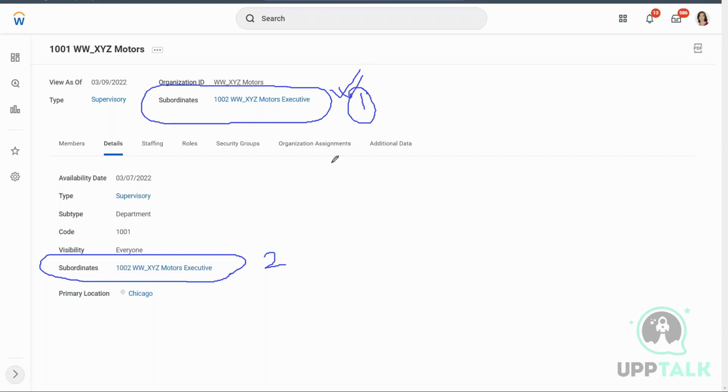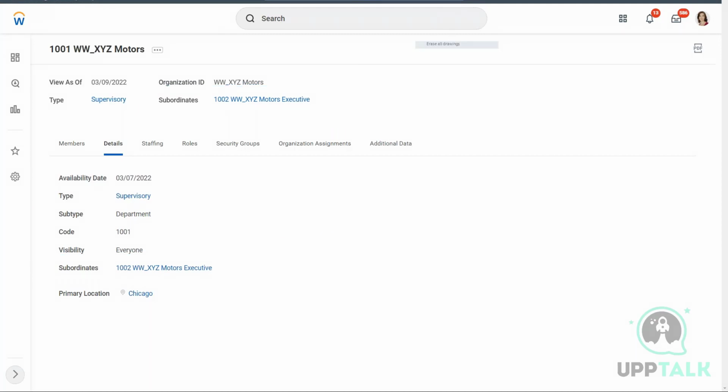If you want to see all the subordinates, you have to come to place number 2 in the details tab, right? If there are more than 5 subordinates and you want to see all of them, you can come and look at this particular place, the second place. Okay, now let's go to this subordinate and see for ourselves what happened.